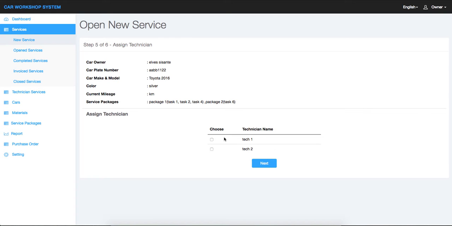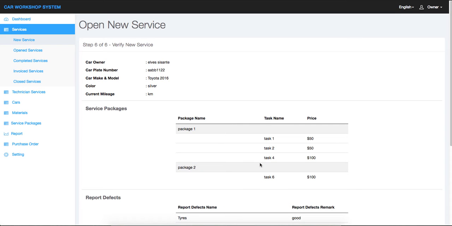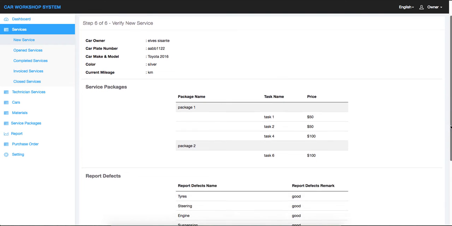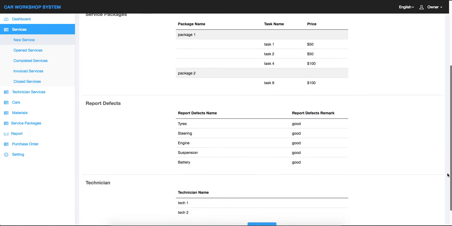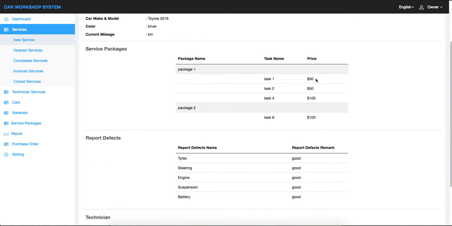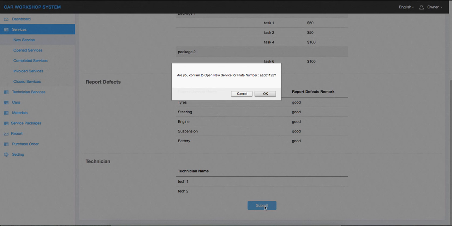Next, you need to choose a technician. Example, you will choose Tech 1 and Tech 2. You can choose more, or you can choose only one, no problem. Next, then all this is the task. It will cost all these tasks you need to do: 50, 50, 100, 100. Then this is good. Then submit.